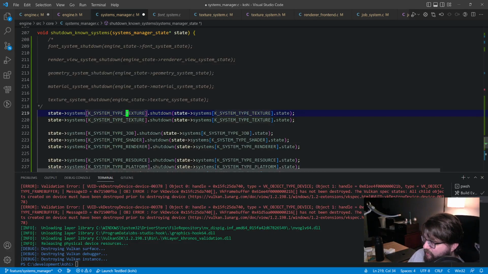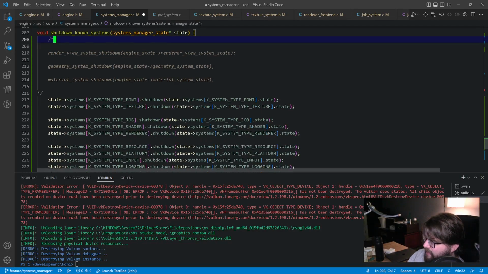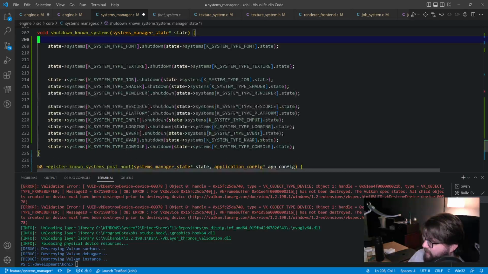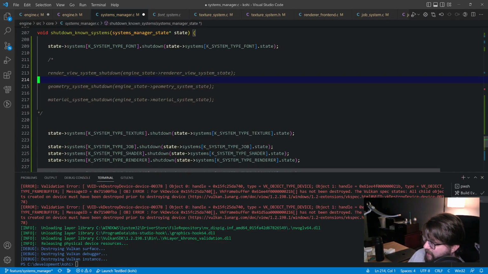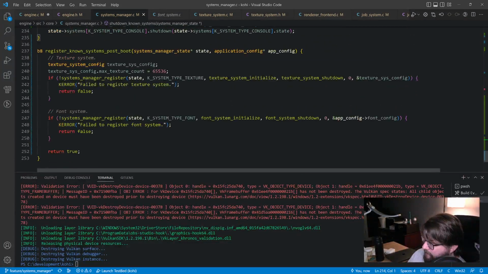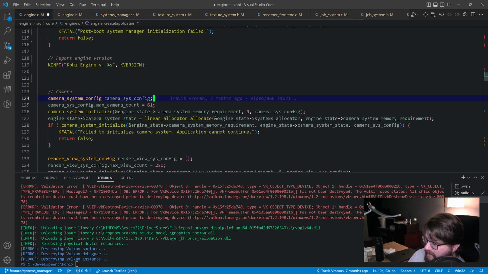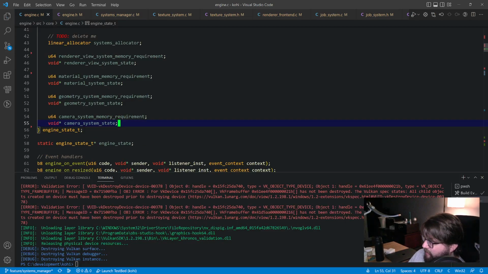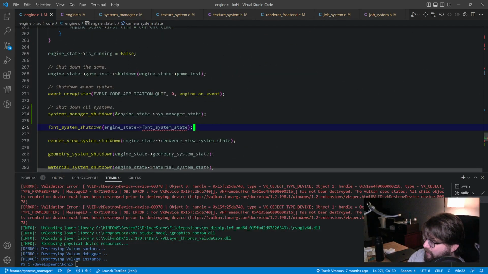So we'll try and keep with the opposite order thing here. So the font, we'll take this out of here, take this out of here. That was indicating that there's actually some stuff in between it. So we may have to do it this way. Okay. So back in the engine, we need to remove the font system memory requirement. These things are all kinds of out of order up here. And the shutdown call.